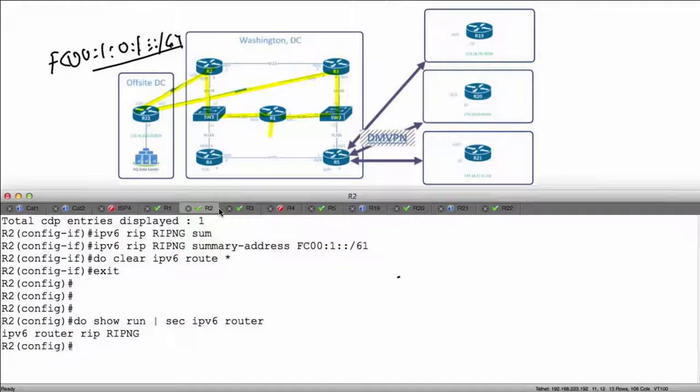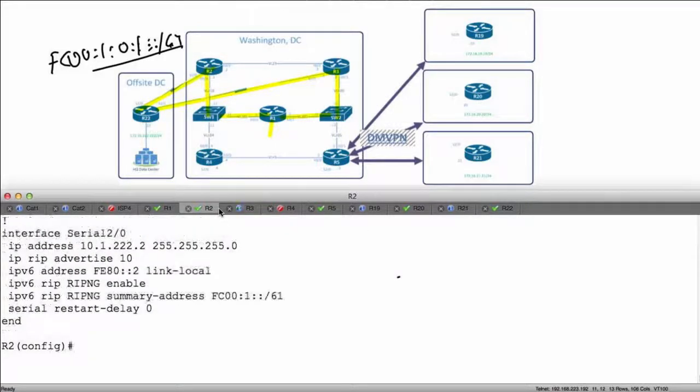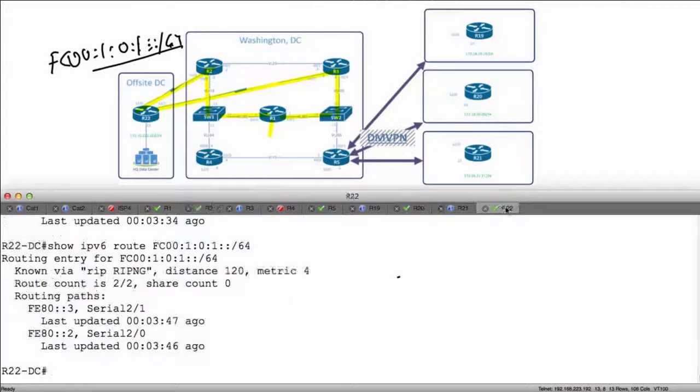router. Do show run interface serial 2/0. So I've got my summary going on here. Ultimately, I would hope that everything should make it over here to R20 or R22. We'll see what we've got here is still in our table.